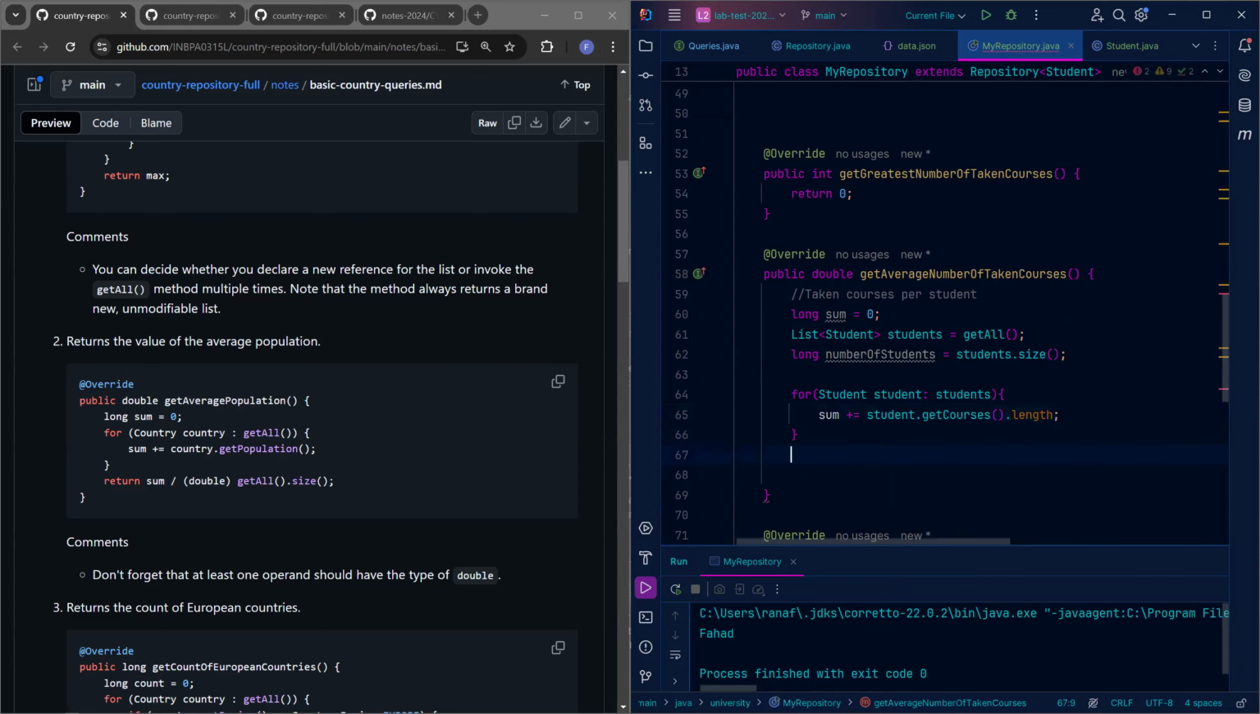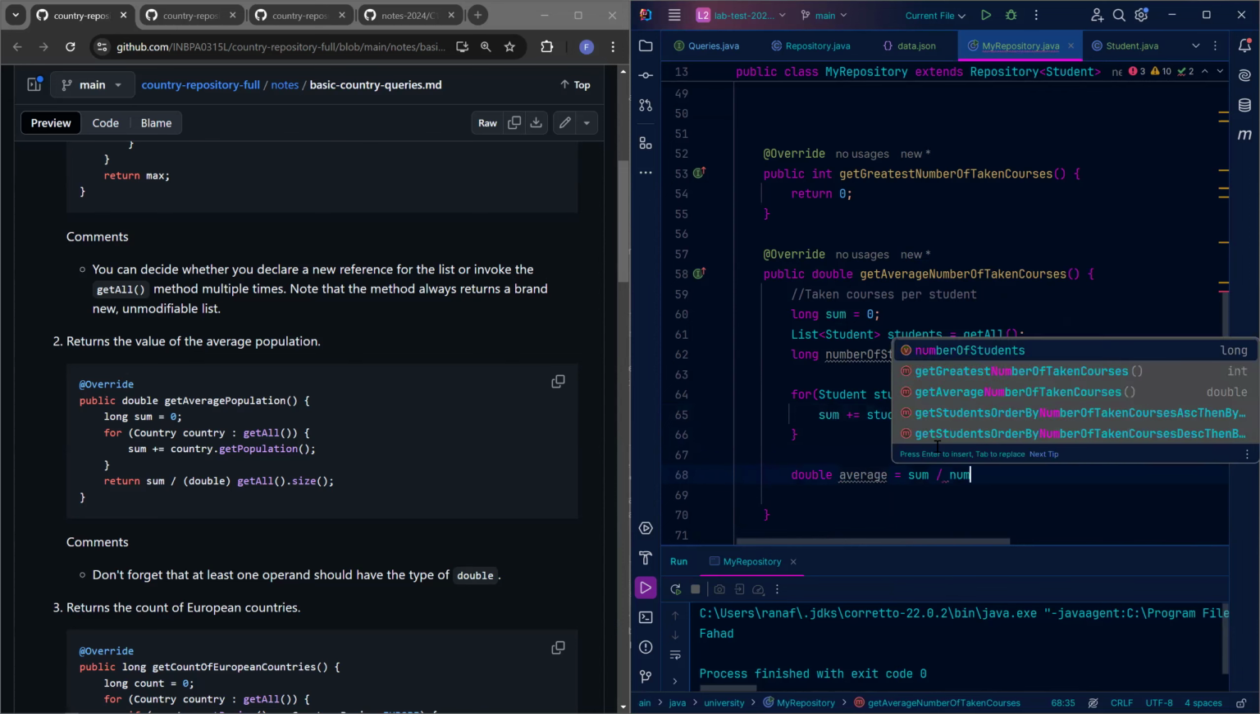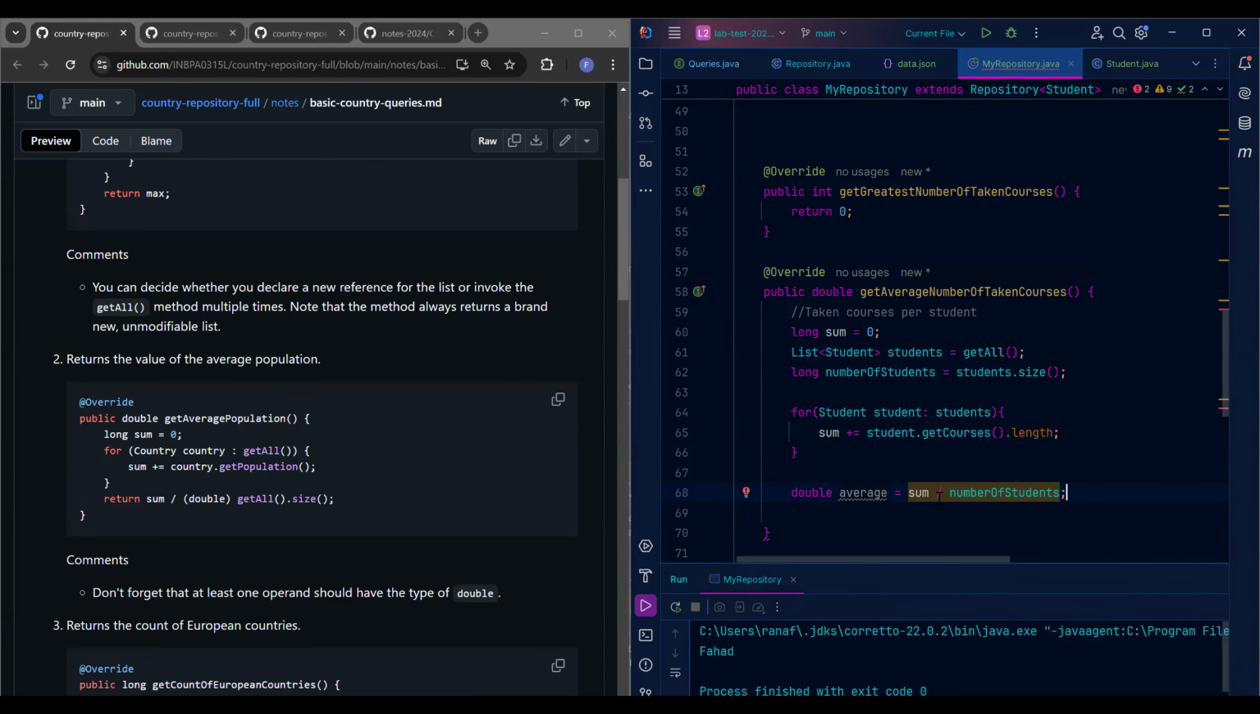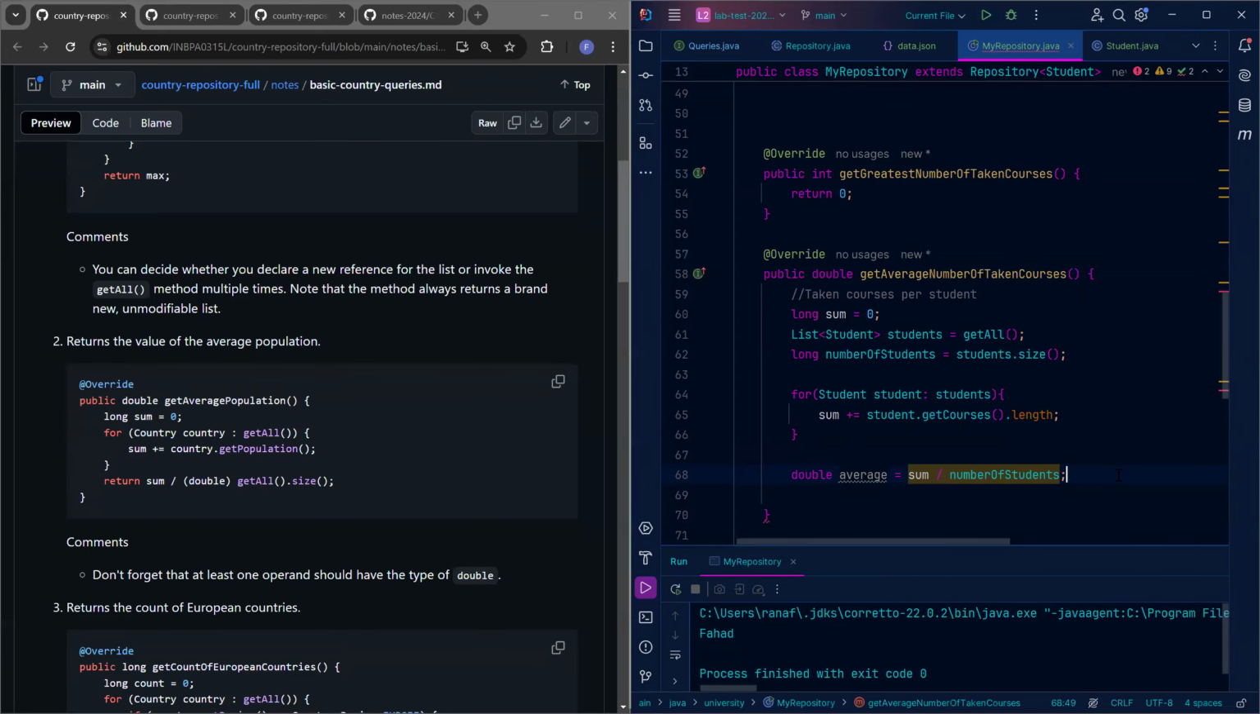Okay. And at the end, we just return, or if it makes it easier for you, just use a double, which would be average is equal to sum divided by number of students. And you know the rule. We have to convert one of them to double.